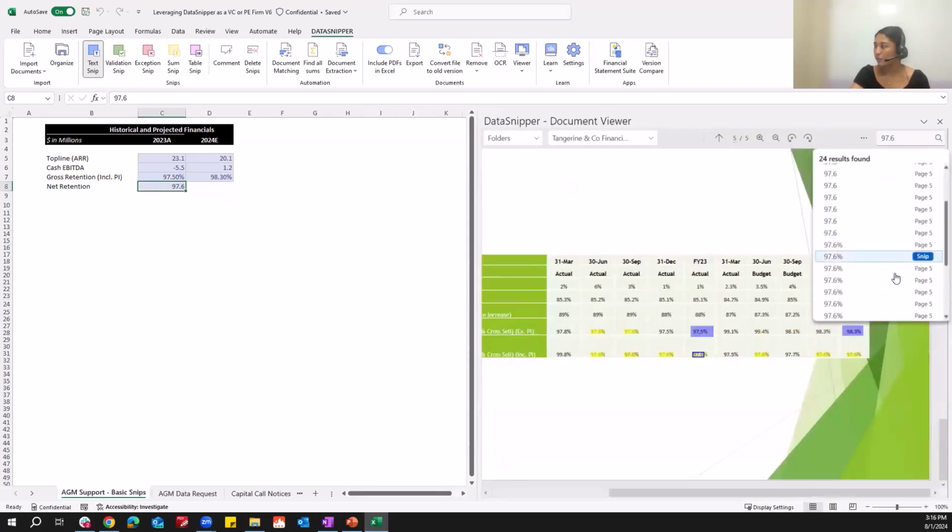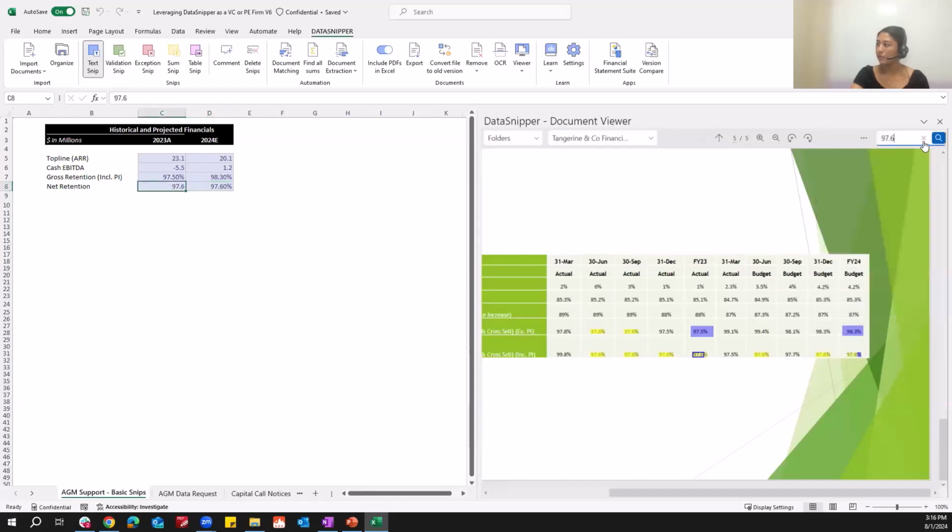So I can scroll through here and see that this number as well at the end, I want to pull for 2024. Again, if I click on snip, you'll see that it snips that number for me, and we have the cross references to it.